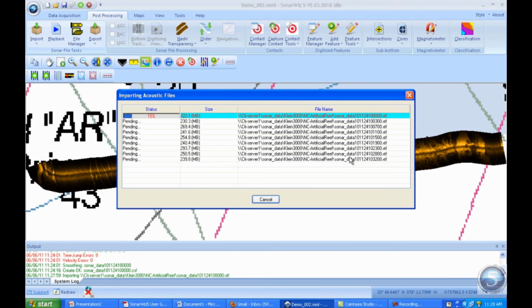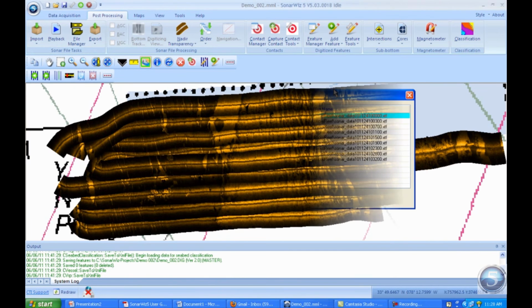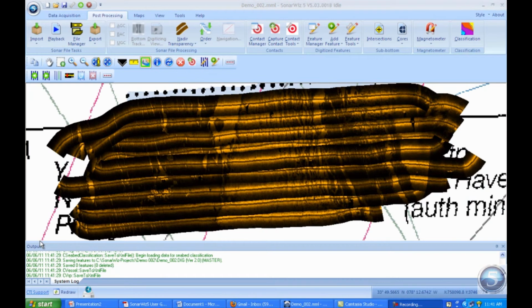and I will skip ahead so you all don't have to watch this. And here we can see the end result of the import. As you can see, there's a lot more files on the screen now, and this is sort of the big picture of the mosaic files that we just imported. Before we conclude this video, I would like to just show you a few more features that will make moving around in the SonarWiz viewer a little bit easier to do.